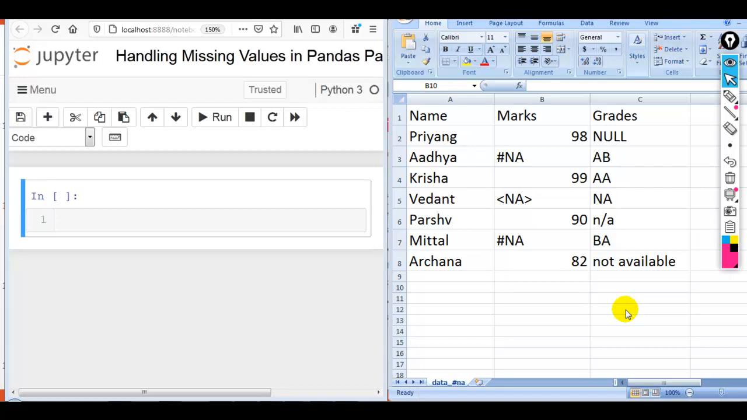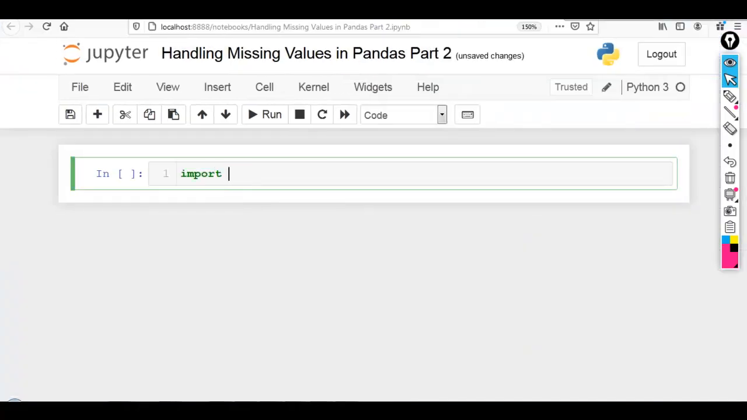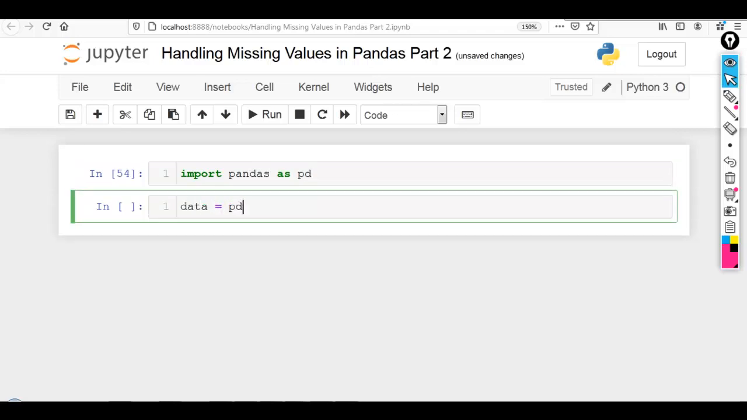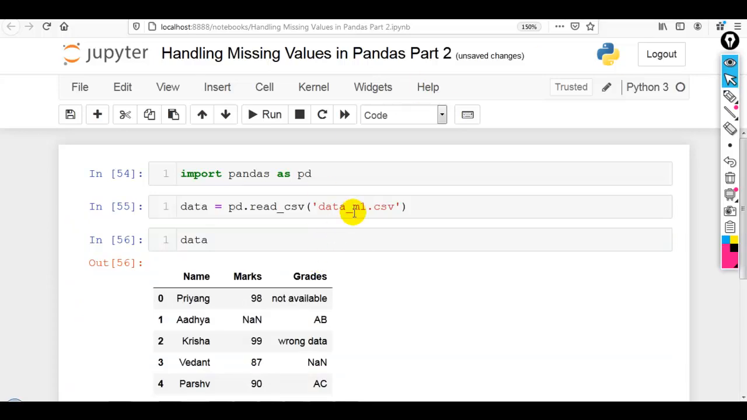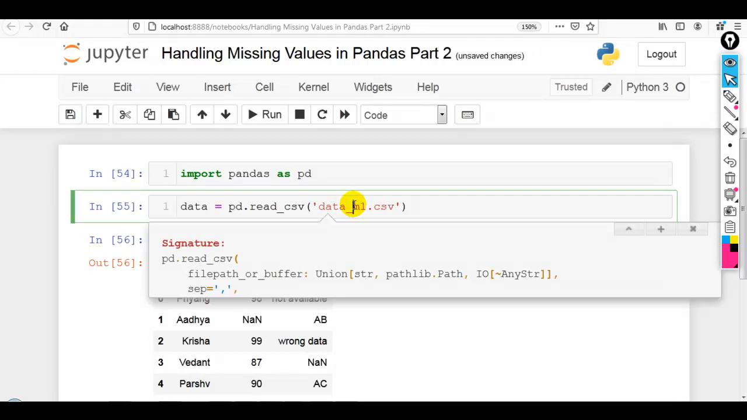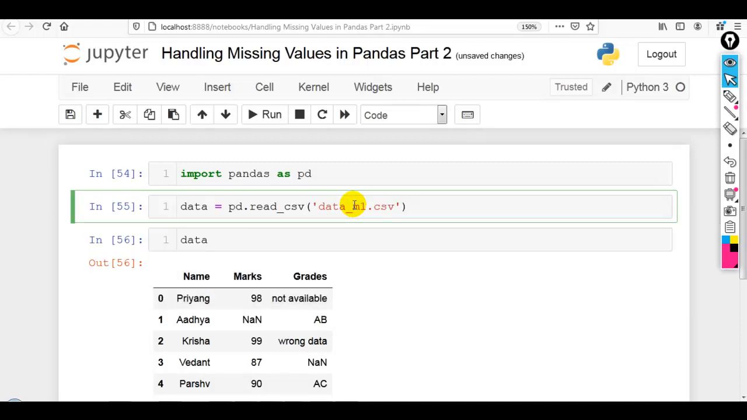Before I explain this na_values, let me first load our dataset. So import pandas as pd. Now let me load our dataset using pd.read_csv, data_m1.csv. This dataset I have created just to explain the concept of na_values. You can download it from my GitHub account. The link is given in the description of this video. Now let me press Shift Tab to check the docstring of this read_csv.